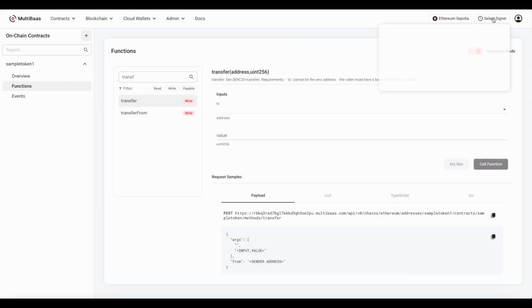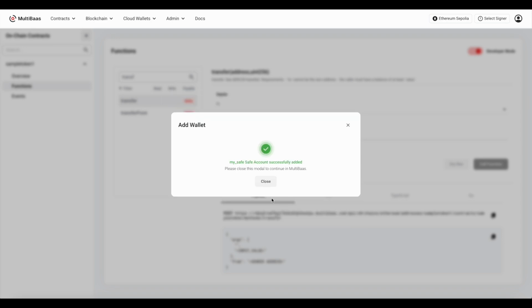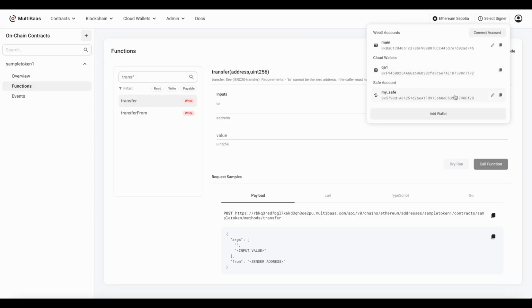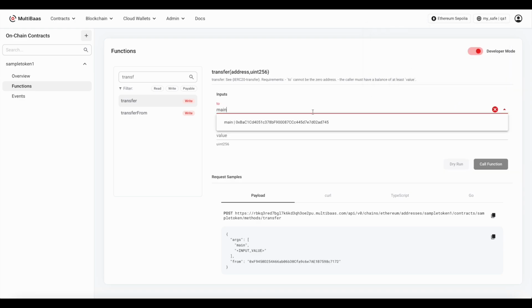The MultiBaas UI supports signing and submitting multi-sig safe wallet transactions. The transactions are intelligently composed by the MultiBaas UI and once signed, submitted to the Safe Wallet service, where they can be confirmed on the Safe Wallet dashboard.